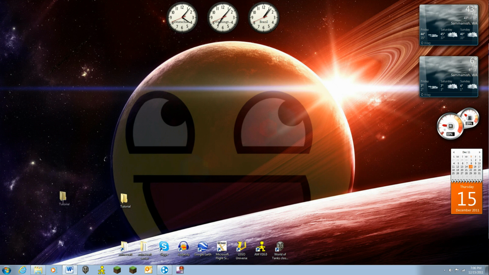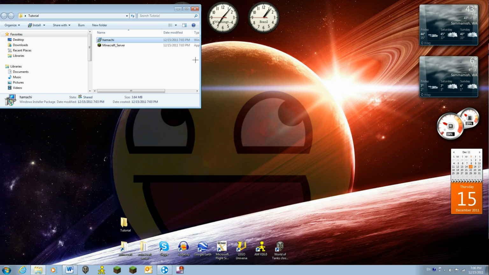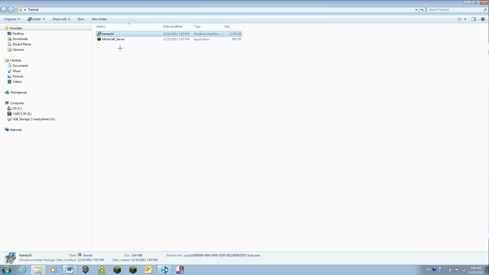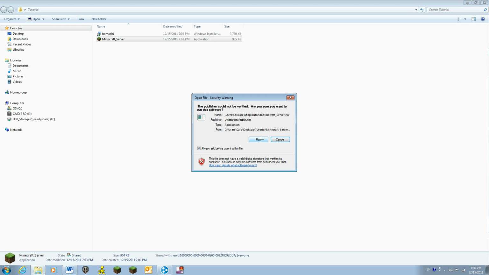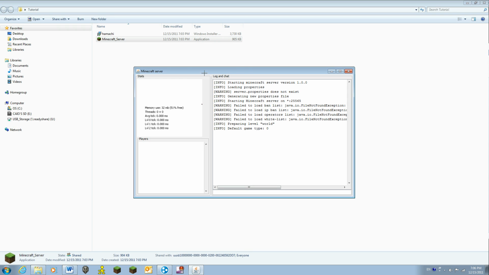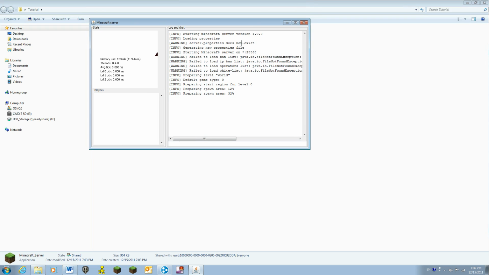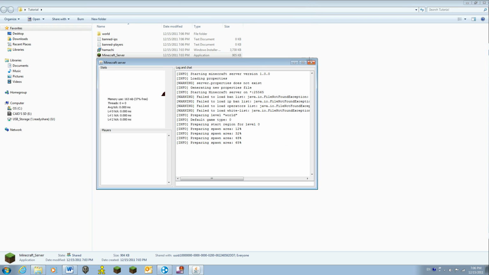Next thing you need to do is... Did I do this already? Yeah, I did. Okay, so you ran Hamachi. Next thing you need to do is just double click on the Minecraft server. You run it, and then it'll do this. As soon as it turns on, you can immediately exit out of it, because you will not need it again. Come on, exit. It's Java, so it takes a little time to close.